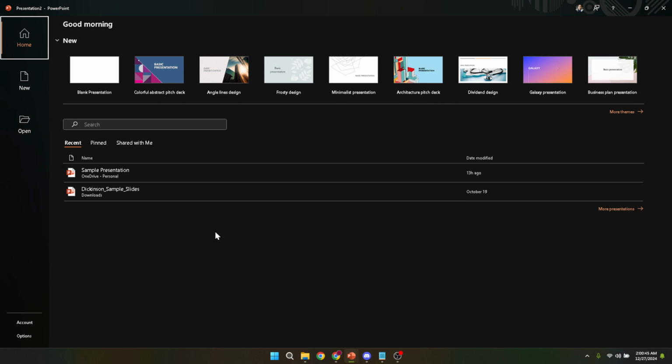Now, I want to take a moment here to address something that might seem minor but can make your experience a lot smoother. Sometimes, if you've just installed PowerPoint or haven't used it in a while, it might take a bit longer to open as the system sets things up behind the scenes. Don't worry if it seems like it's taking a few seconds longer than expected. This is perfectly normal.